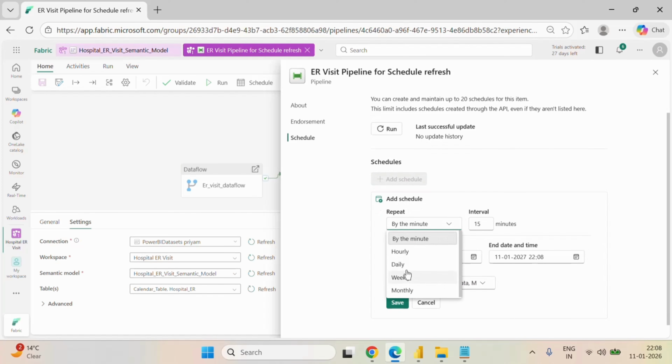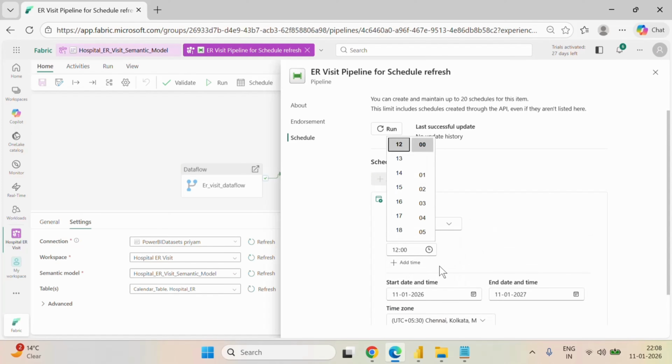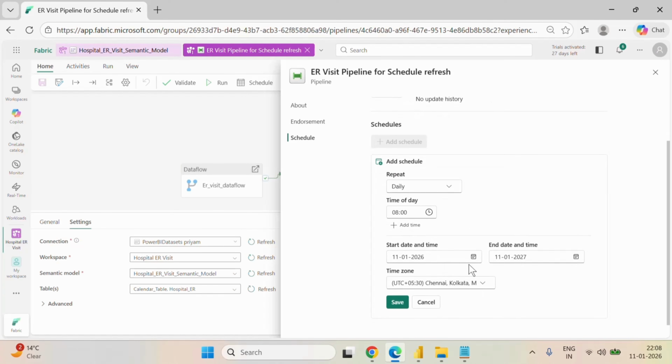Add schedule, repeat by daily at 8 p.m. I want refresh. Start date will be today and the end date will be any of the future date. You can choose the time zone also. Let me save it.